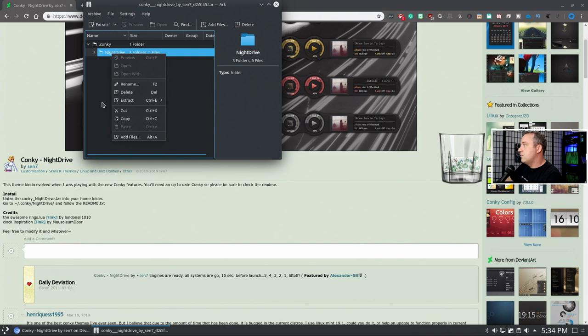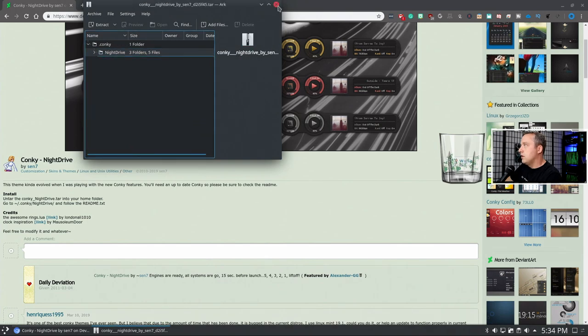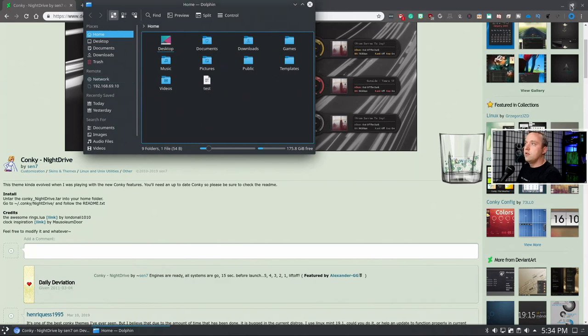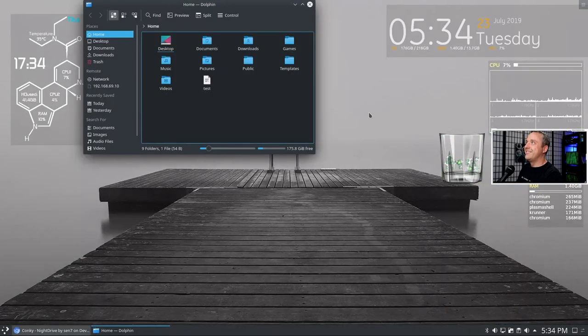Oh, let's extract. Extract to downloads. All right. I like using broken stuff.